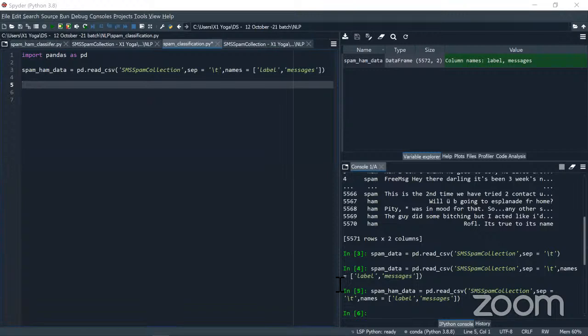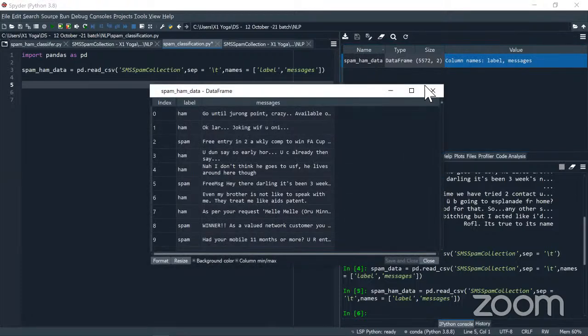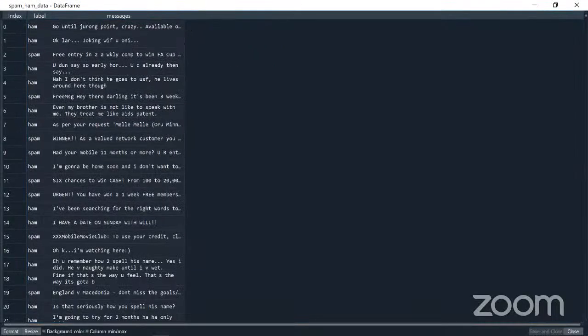Two files separated or one file only? One file only, Srinivas. Within one file, within one variable name, spam ham data, I'm having this entire information.